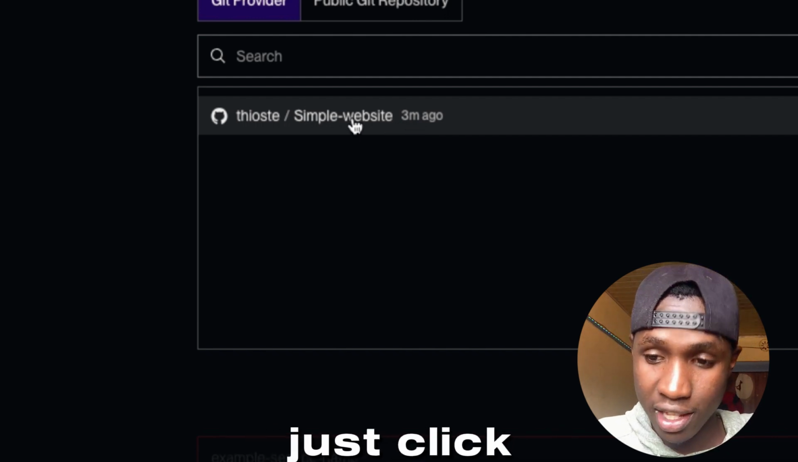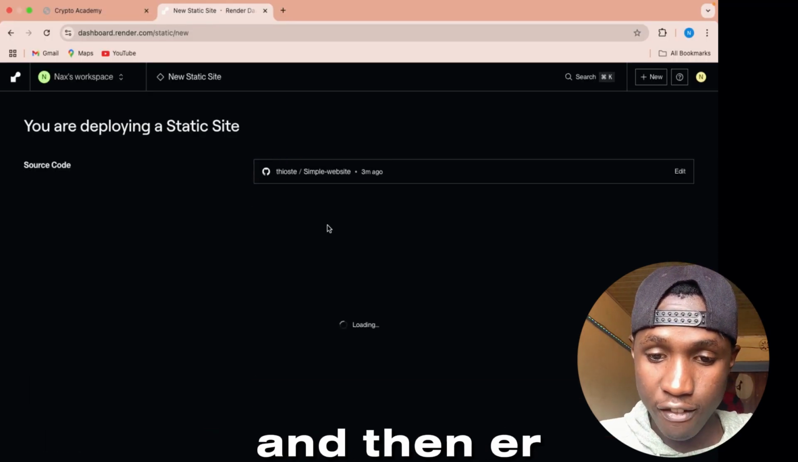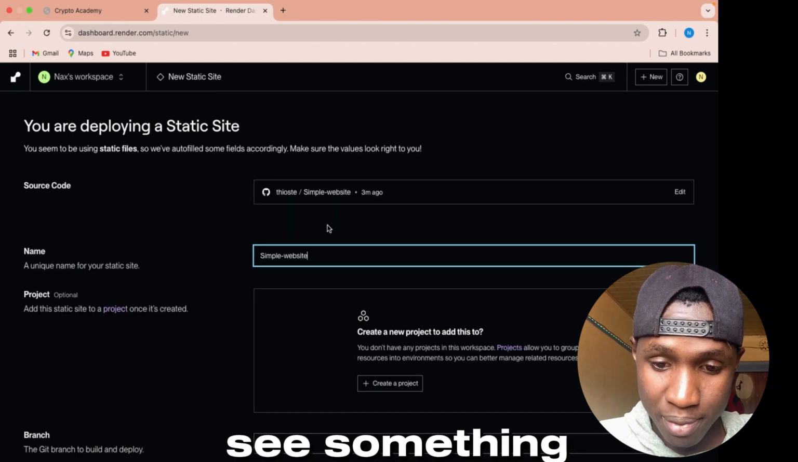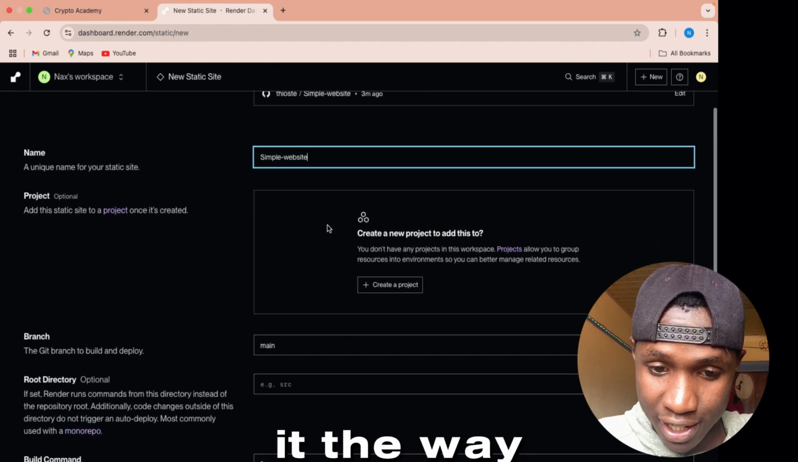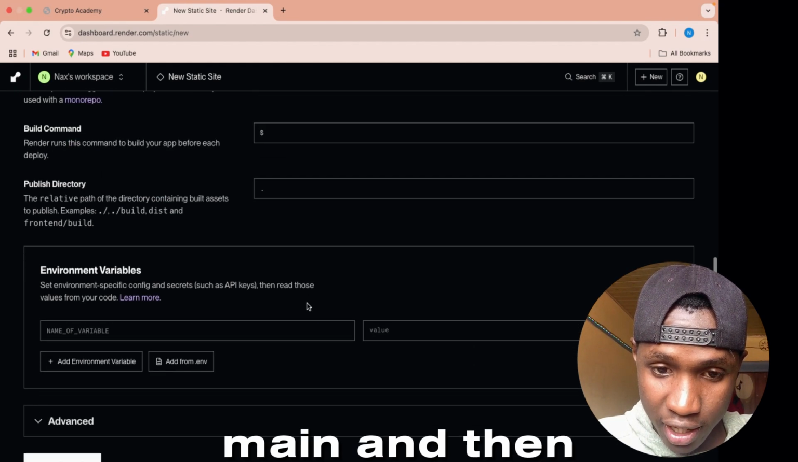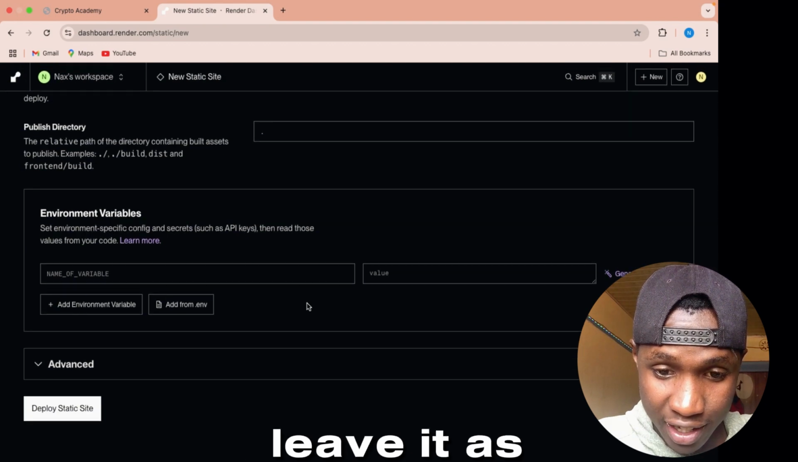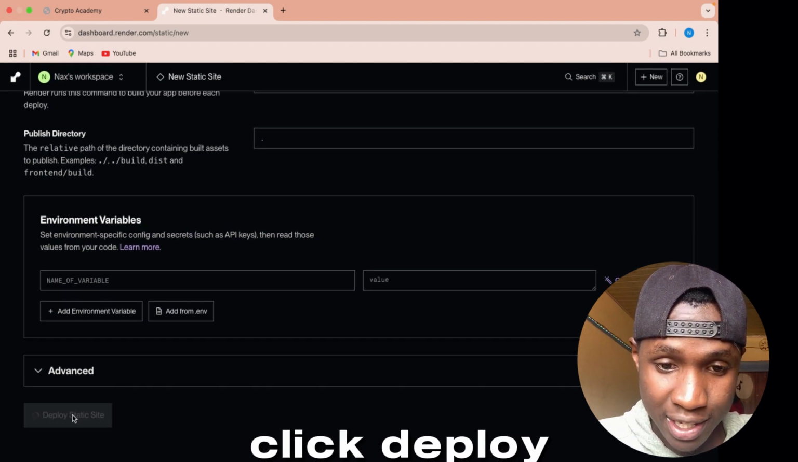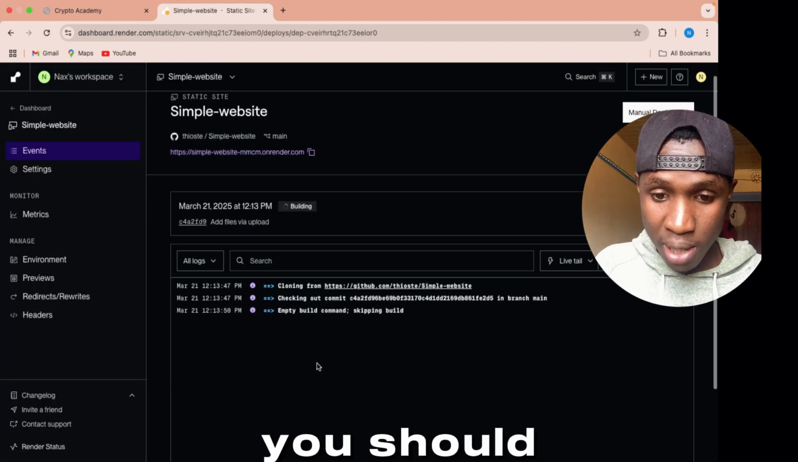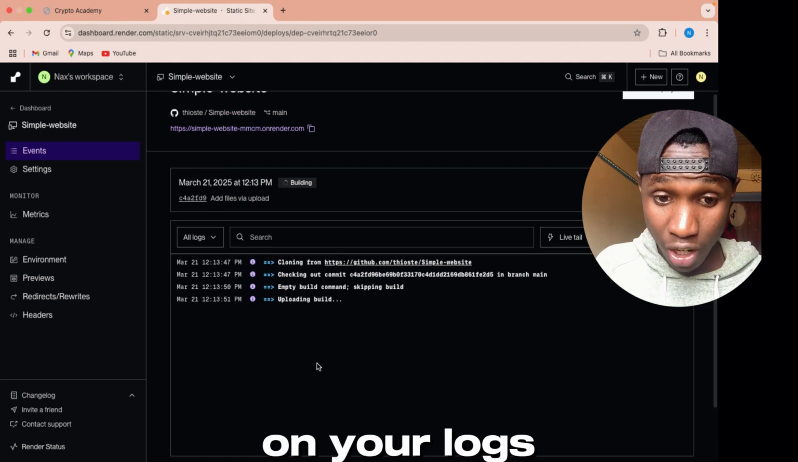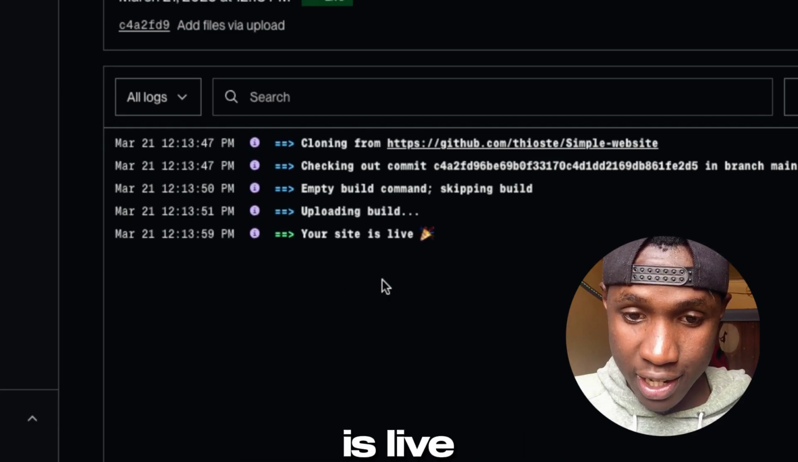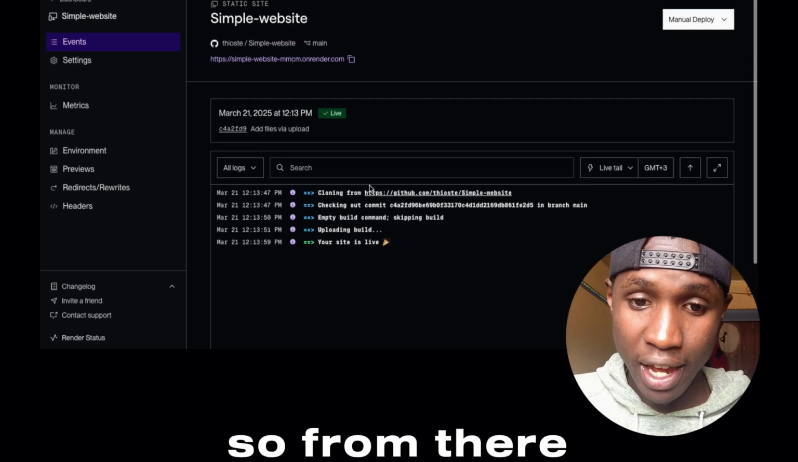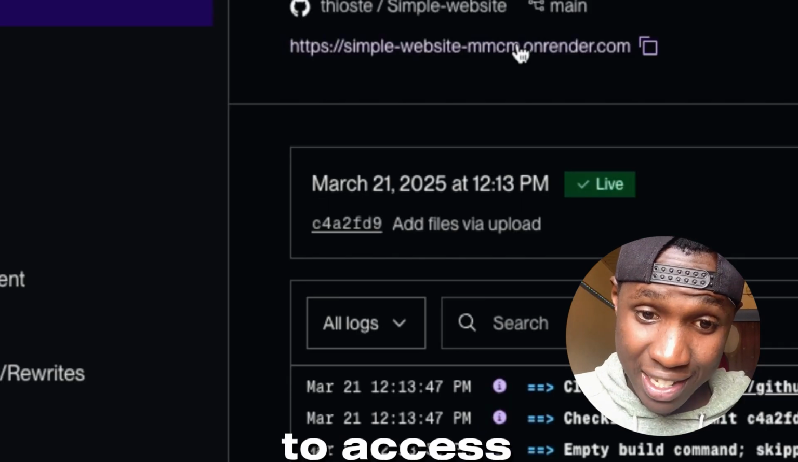So just click the site itself, and then from there, you should be able to see something like this. Just leave it the way it is, leave it as main. And then everything, leave it as default, and then just click deploy static site. From there, you should be able to see something like this on your logs, and it will say your site is live. So from there, you can use this link to access your site.